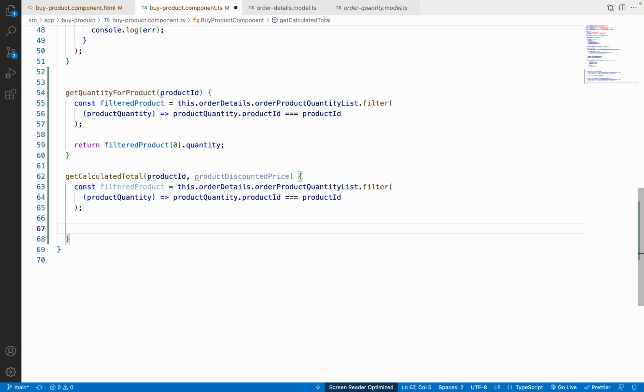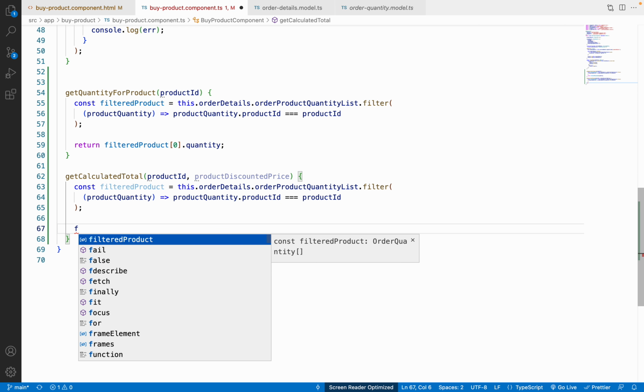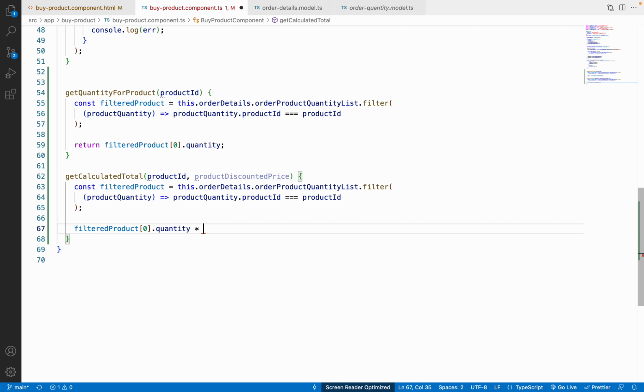Again, filteredProduct will be an array, so let me use filteredProduct, the 0th index of it, and then quantity, and then we just have to multiply it by the amount. So let me use productDiscountedPrice, like this, and whatever calculation happens, we just return that calculated price, something like this. And now let me save it.